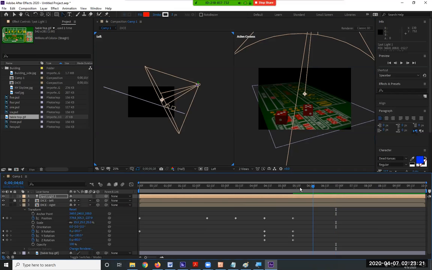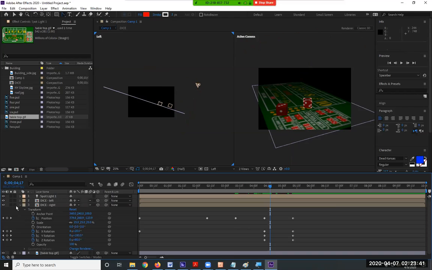Now, one of the things I want to point out now is this. Why isn't there any shadows with the dice? Well, the reason for that, quite simply, is that I have not told it to have the dice make shadows. But here's the catch.